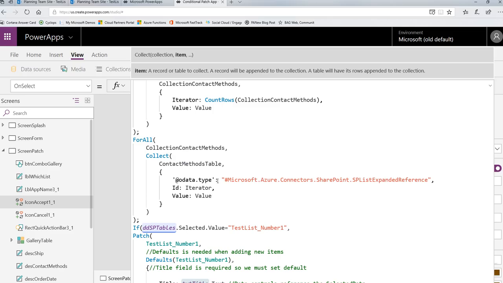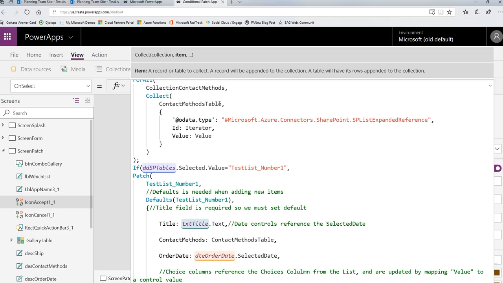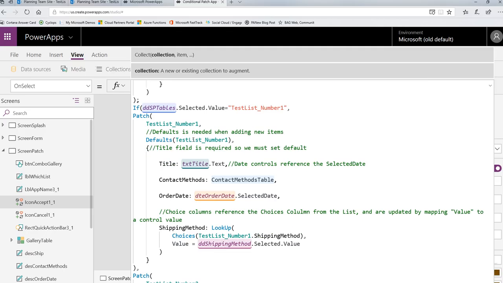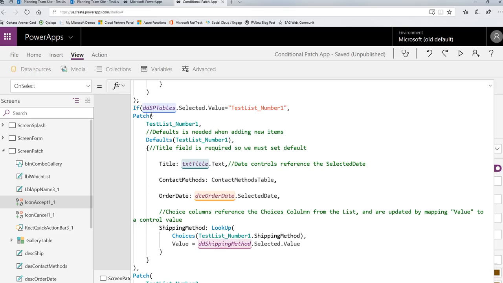Okay, so now that we have our table that we can use in our SharePoint list, now we can do our patch statements. Now here's kind of the bad news I have, and I'd love for you guys to tell me I'm wrong. Tell me I'm wrong, because I couldn't figure it out.